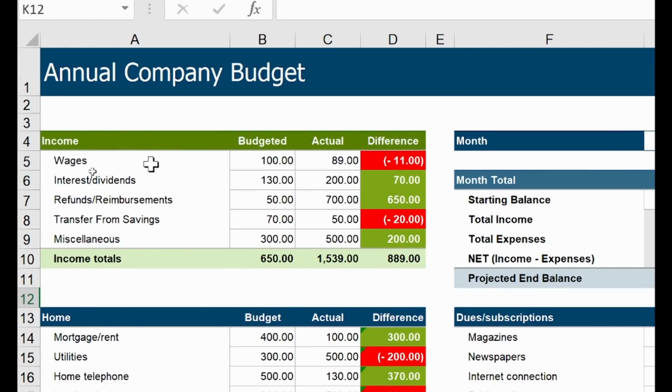For example, when you see the wages here, the budgeted says 100, the actual says 89, and the difference is -11. Because it's -11, it has a red background. Let me change the value here to something like 110, and immediately I change it to 110, you can see that the red background is gone. So how did they do that? They did that because of conditional formatting.